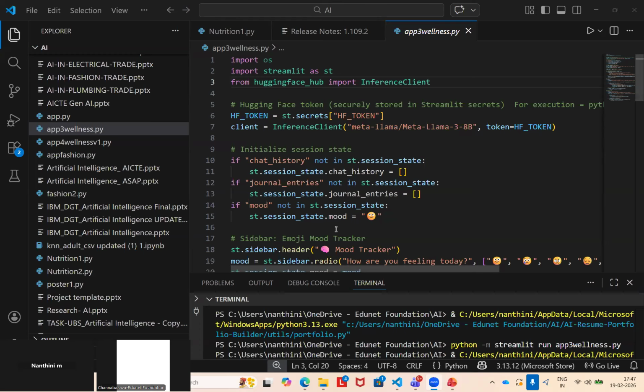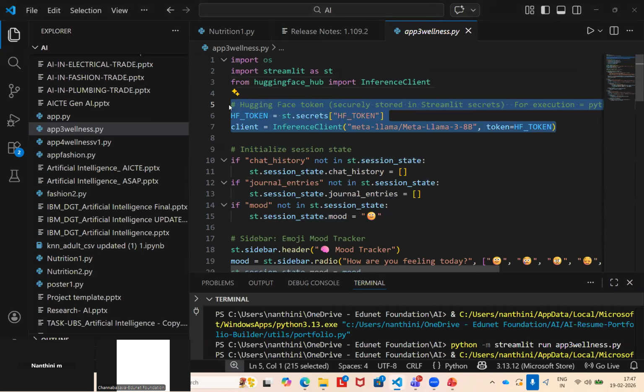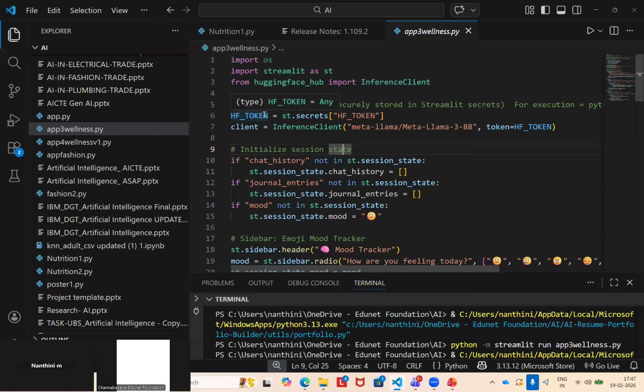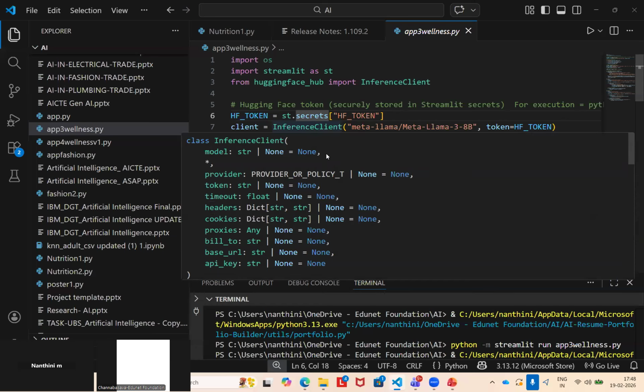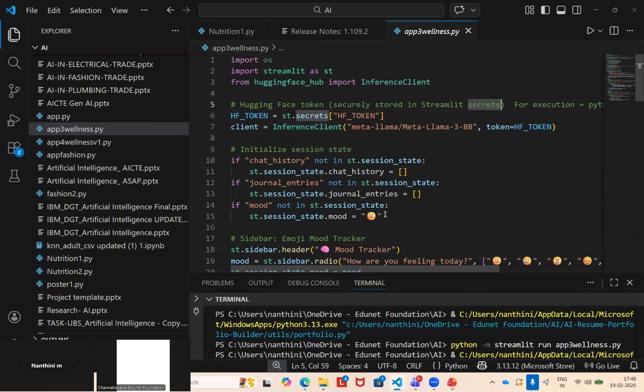Now coming to the initial session state. Sorry, the Hugging Face token first. This token I have already explained. This is for accessing the inference client. Whenever you are going to access any open source, we need some API key or access token. In terms of Hugging Face, we call it an access token. The Hugging Face token is an API key on the Hugging Face platform. We have added the model as well as the token here, and you know where we have stored the Hugging Face token.